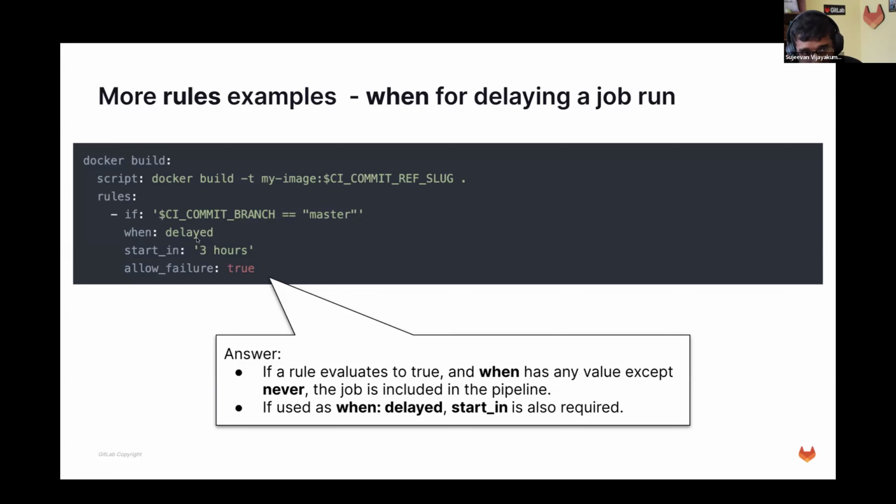It should also be delayed, for whatever reason, and it should start 3 hours afterwards. So if you commit something now on the master branch, for example, you are merging a change via a merge request, the pipeline is running on the master branch, it will not build this job right away, but it will wait 3 hours basically before it's being run. However, this also has allow failure configured, so it can still fail, but the pipeline still succeeds.